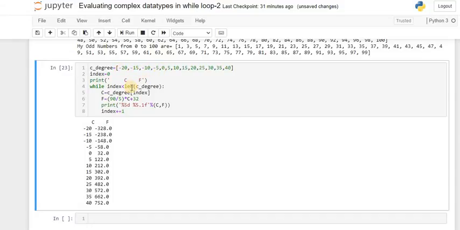So it should take less than length of C underscore degrees, meaning from -20 up to 40 it is going to consider, and all the values of C underscore degrees will be going into capital C, and that is the reason it printed a column over there. And then capital F, we did a formula, and according to the formula it was calculated. So after calculation we got the values like this.